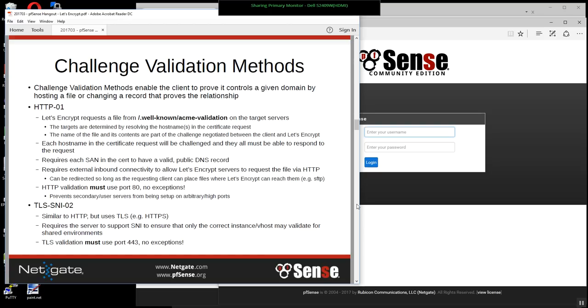That's not a big concern on the firewall because you're not going to be in that kind of a situation where you're next to somebody else untrusted, but that's just explaining why they require the things they require. And similar to HTTP, the TLS method must use port 443, no exceptions, so it has to be on that port.